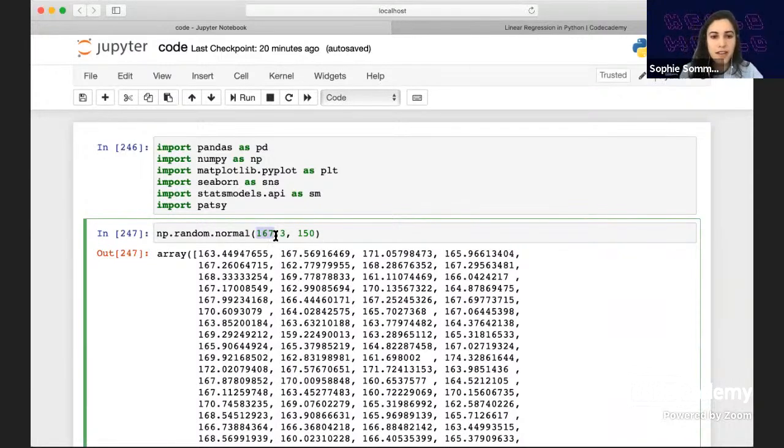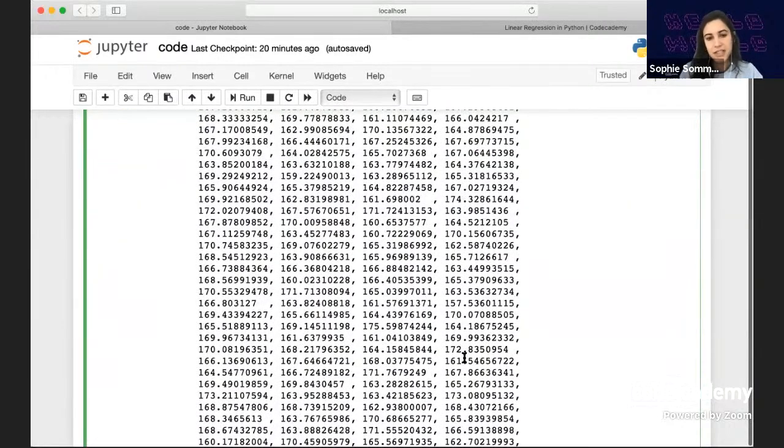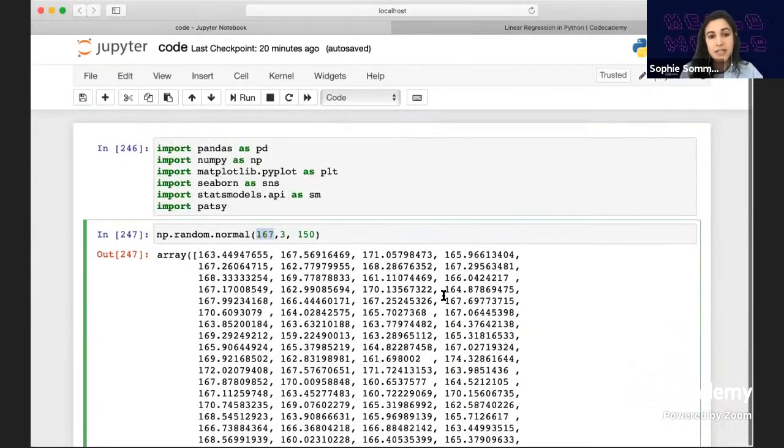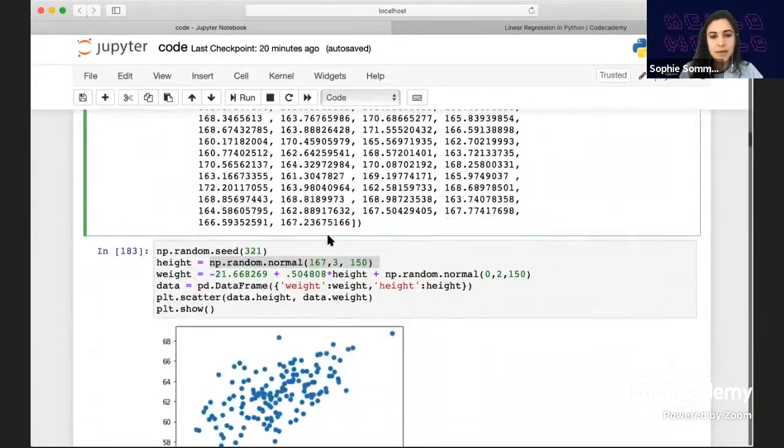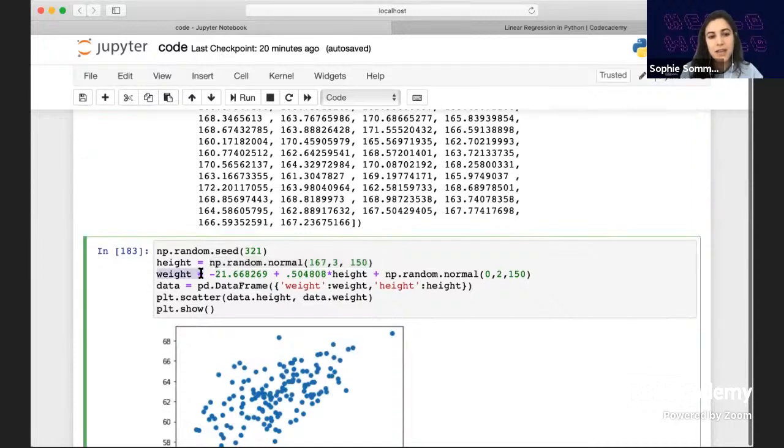Or smaller than 167 minus 9. But basically just randomly generating some numbers. And then in this next step, what I'm doing is I'm taking the numbers that I just randomly generated, and I'm multiplying them by some number and adding some number. So you might recognize this as basically the equation of a line.